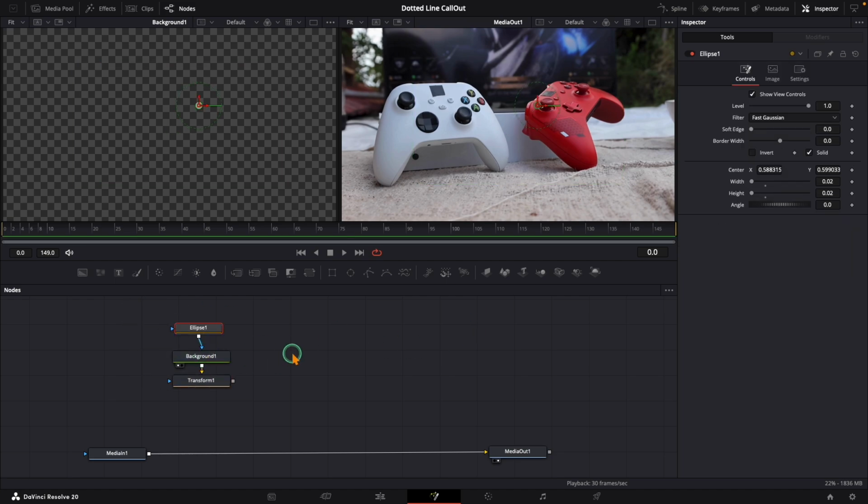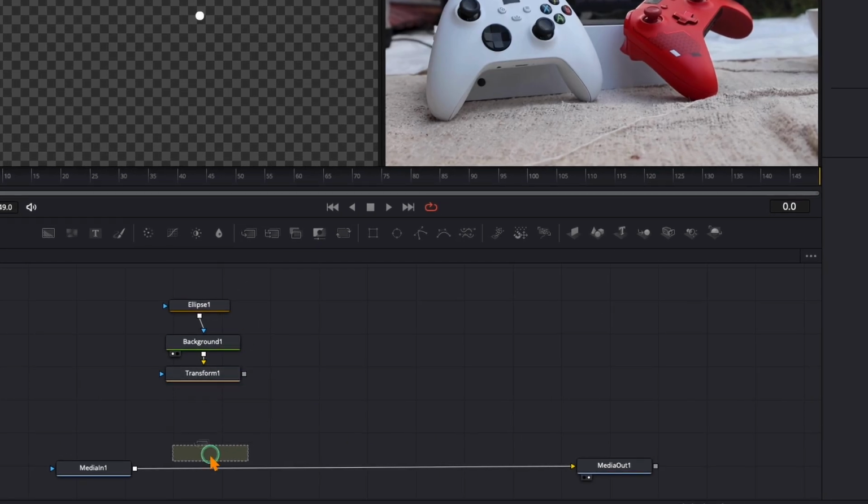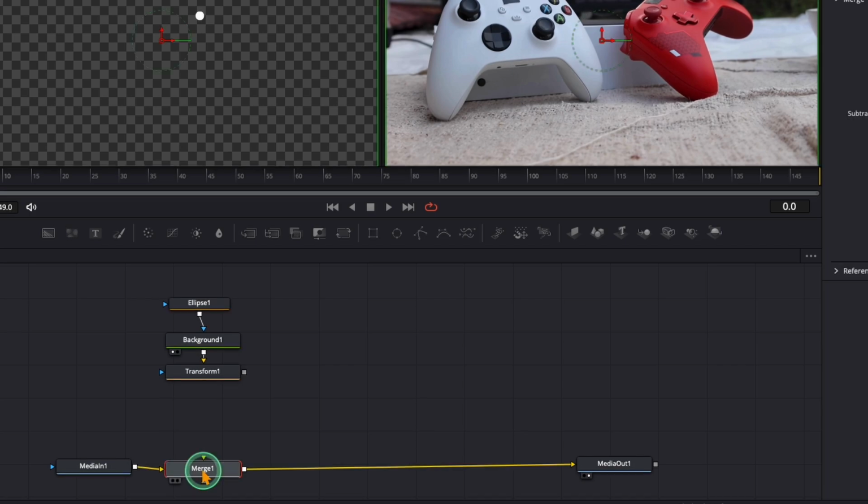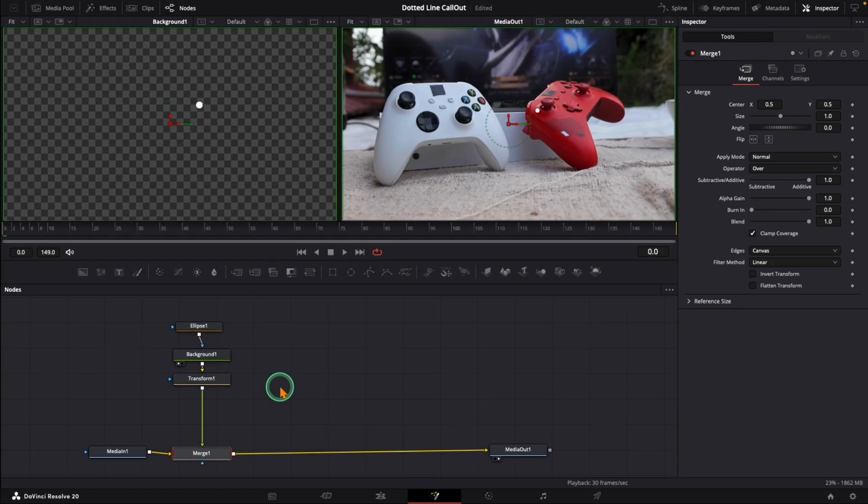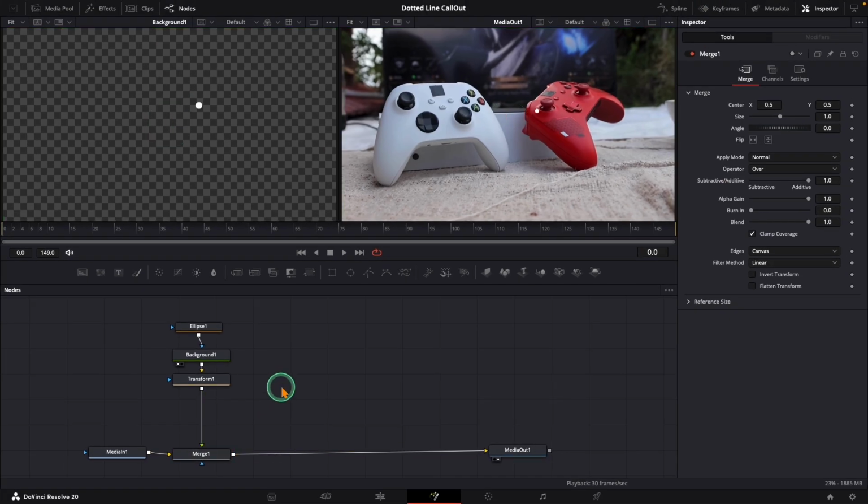Right now, we can't see the dot in the main output because it's not connected to the main pipeline. To fix that, we need a merge node. Drag it onto your main line. When it changes color to blue and yellow, release it. Now connect the dot nodes to the merge node, and everything is linked up. That's our dot done. Now let's create our dotted line.